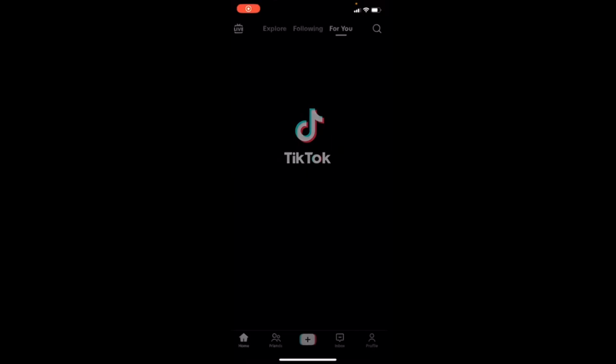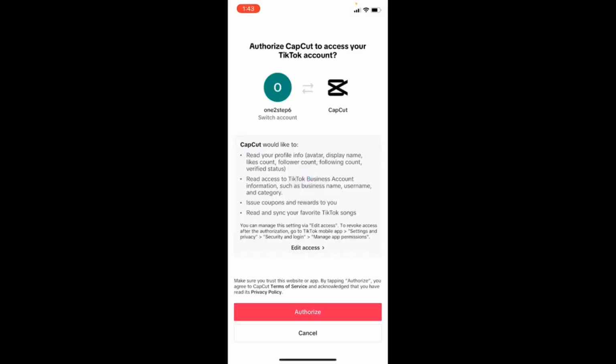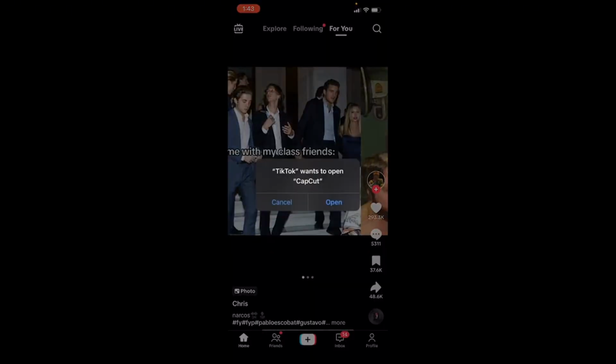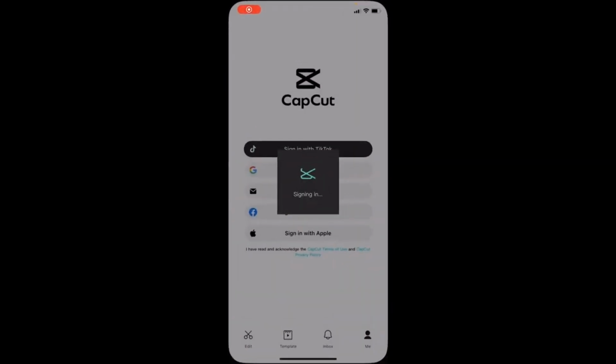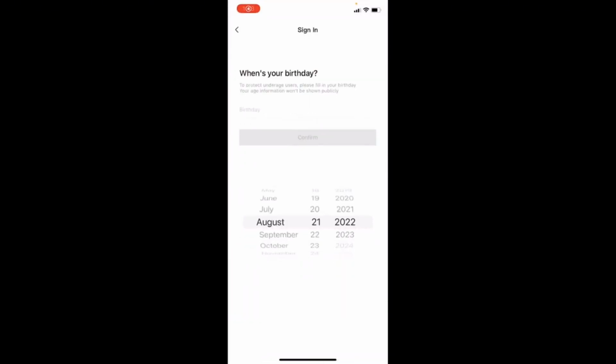Once I do that, my TikTok will automatically open up and it's going to show me this. Do I want to authorize it or not? So yes, I want to link it with my CapCut, so I will click on authorize. And once I do that, I need to click on open just like this and wait for some time. It's going to show you signing in.